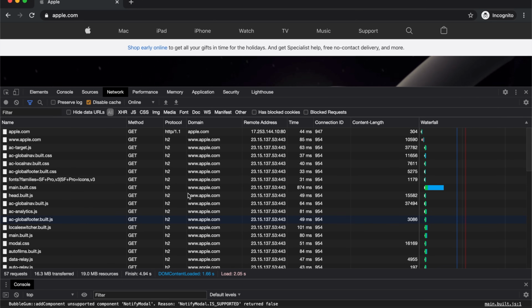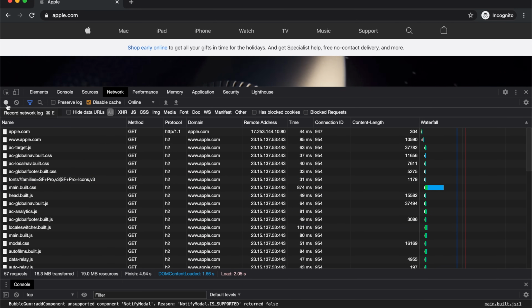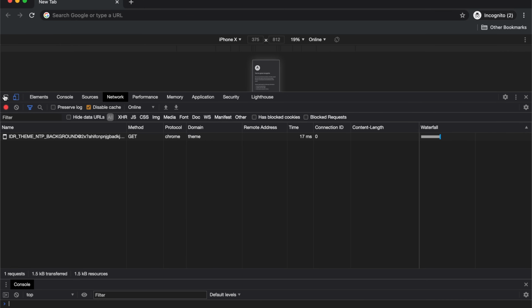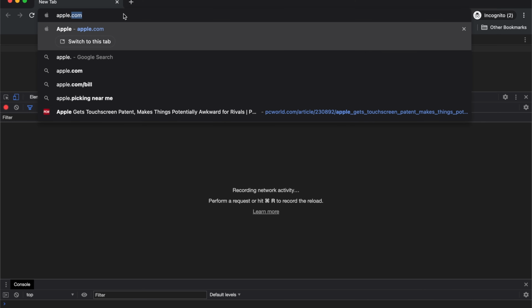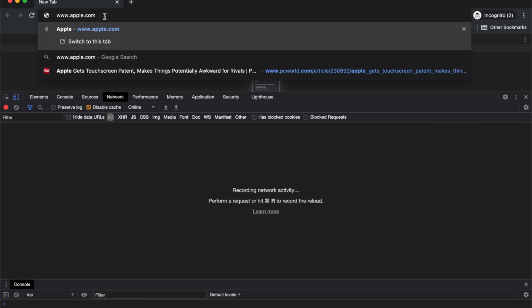All right. This is it. That's basically the Apple website. How about we go to the mobile version and see if there's anything different? All right, we're switching to mobile. iPhone 10. Clear. Going to apple.com. This time I'm going to go to www.apple.com so you guys can see the reference.